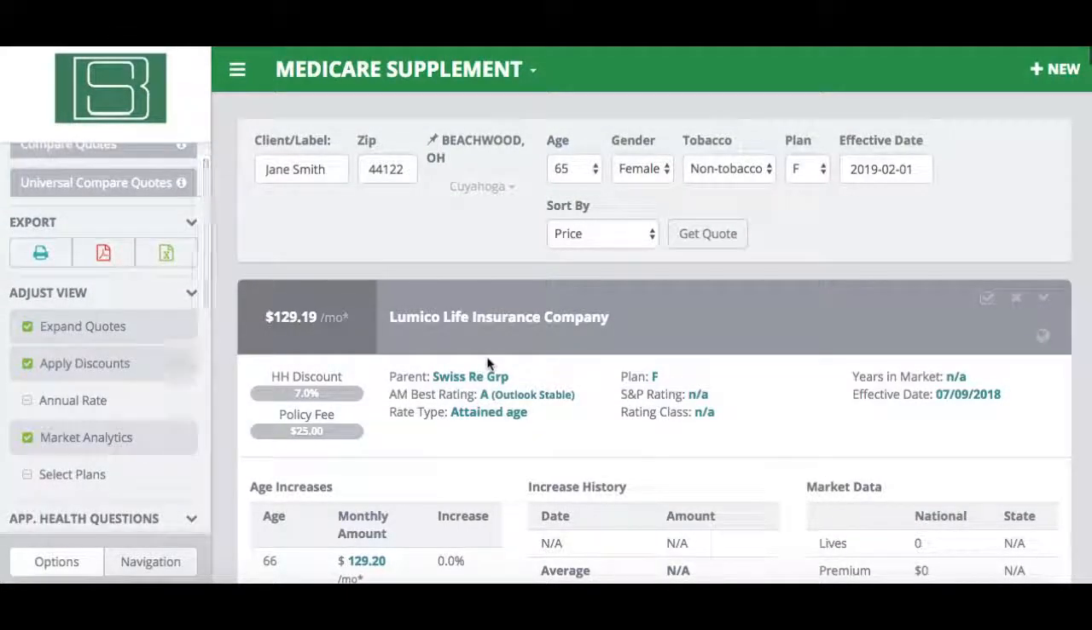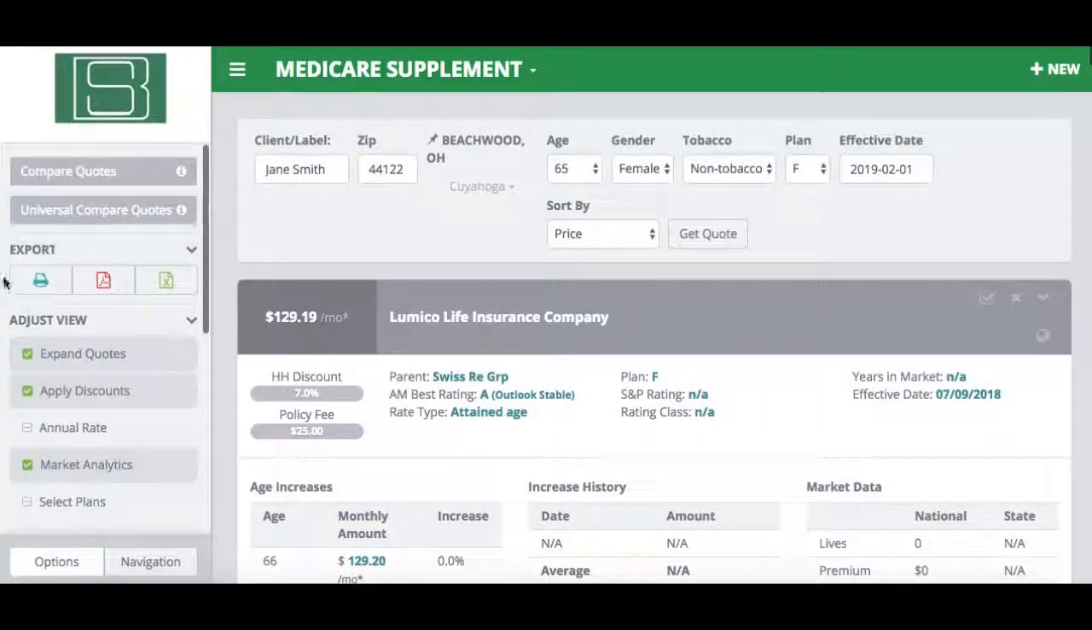We can also export these quote results. We can choose between 3 features, whether we want to print this, or have a PDF download, or an Excel file. So we have 3 different methods that we can choose in order to export these for our client.